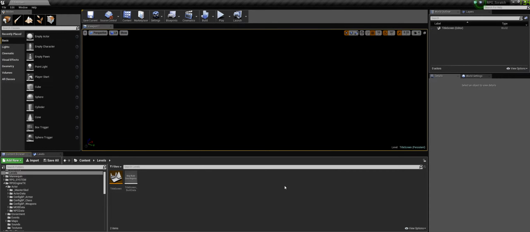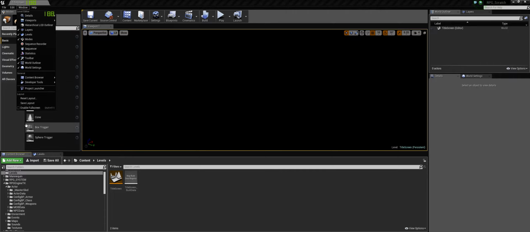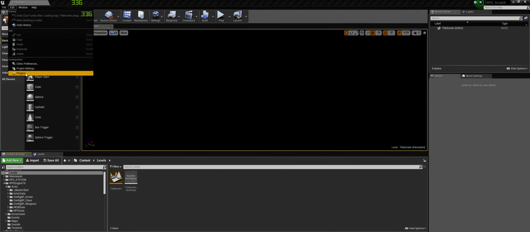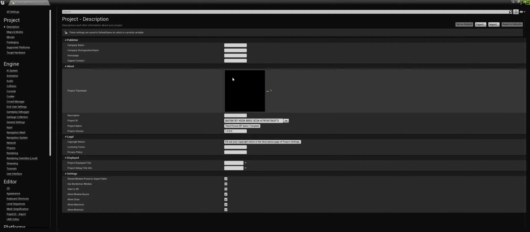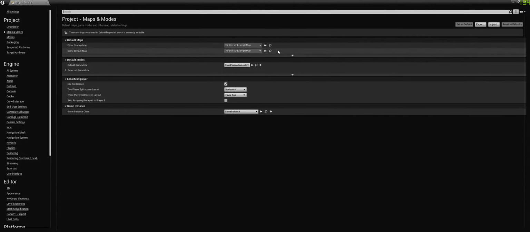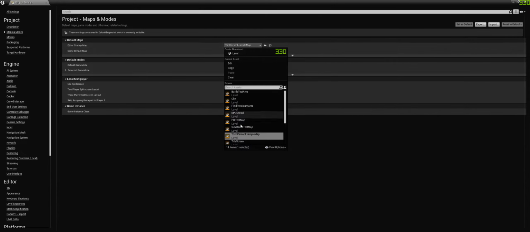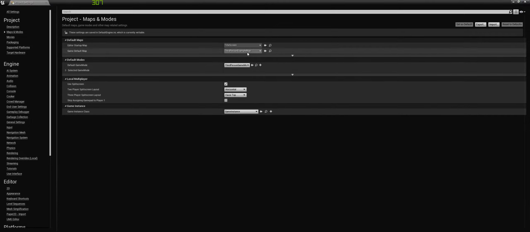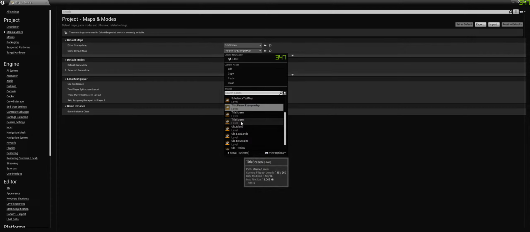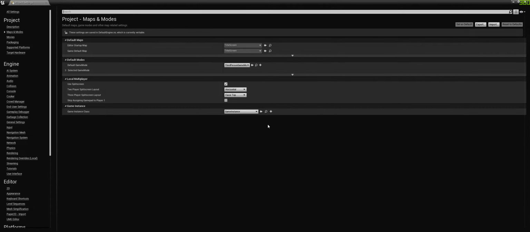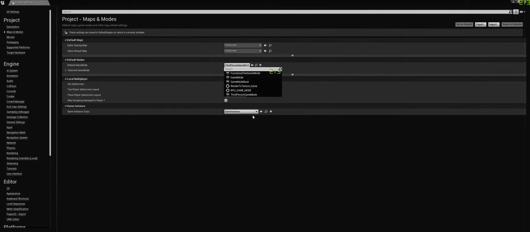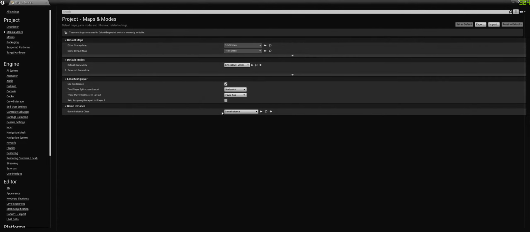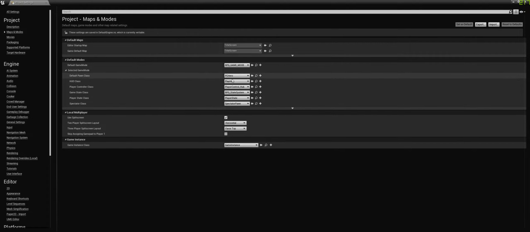So now I also need to do a few setups over here in our project settings. Make sure I point to the right title screen, which is the one that we're creating, in the levels and game levels. Okay, let's change the mode to RPG mode. Everything here should be good.